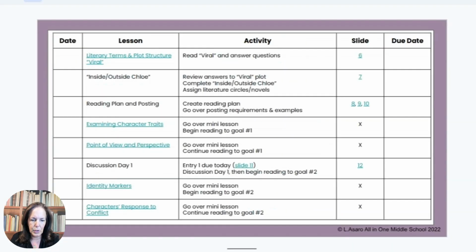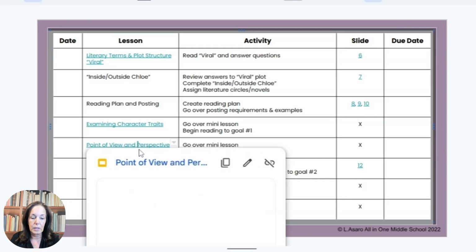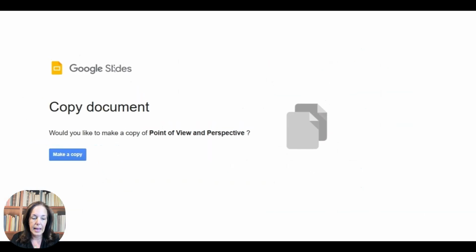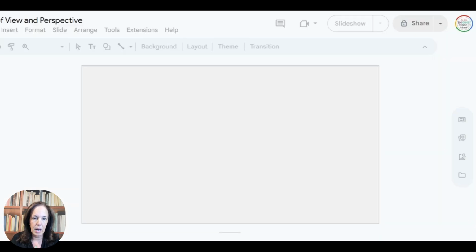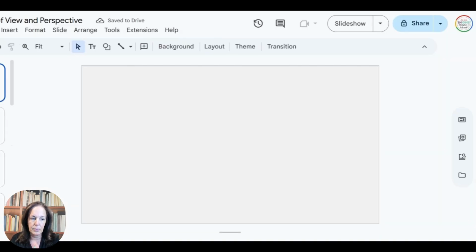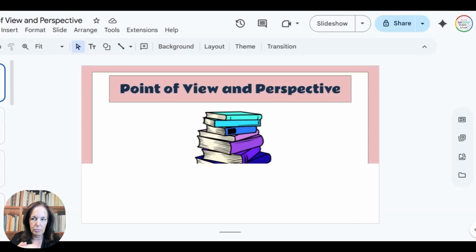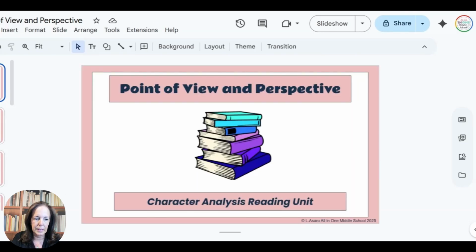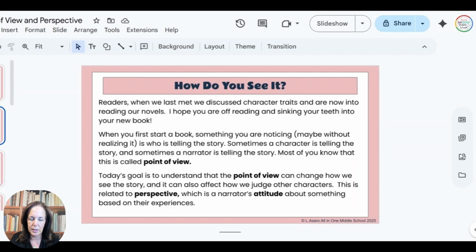Each day, you'll get your mini lesson. It'll tell you what the activity is, and it'll tell you what slide to go to. So let's say that you're doing your lesson on point of view and perspective. You would click on this, and it will ask you if you want to make a copy. So make your copy. What I would do as a teacher, I would make my copies first so that they're all coming from me, and then relink them onto the slideshow, if that makes sense, because you might want to make little changes on here.